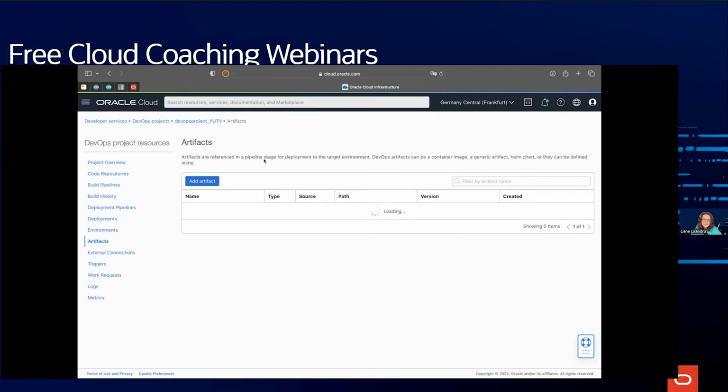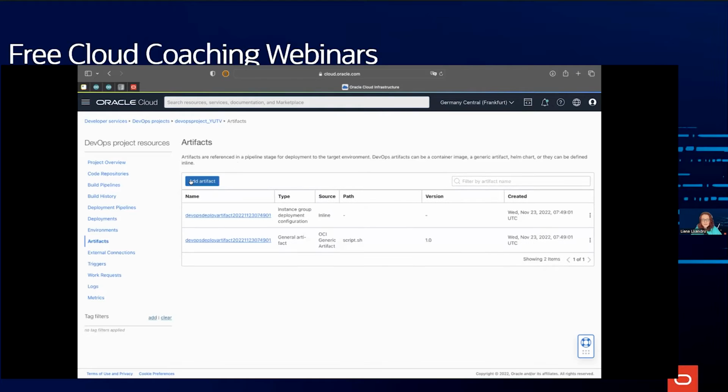Right, so these would be referenced in your deployment to your target environment. You need to specify the artifacts that you wish to deploy. You can either add them here manually, or they can come from your build pipeline once you trigger a build. Like I mentioned, this can be container images, generic artifacts, and or Helm charts. So here you can see, for example, a generic artifact, which is a script.